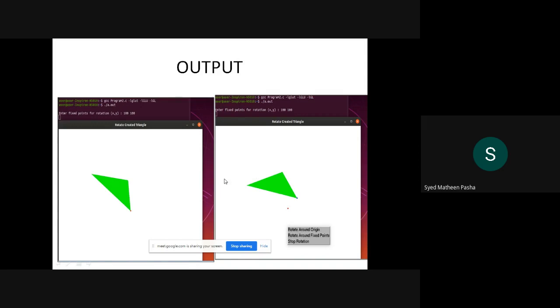Once you give right click here, you will get a menu here. Once the menu is displayed to you, if you click any of these three options, it should perform those operations with respect to whatever you have defined in the menu. So do remember, once you get this output screen, don't stop here itself. Give a right click. Once you give the right click, you will get this particular menu. Once the menu is displayed, you can click onto any of these three options.